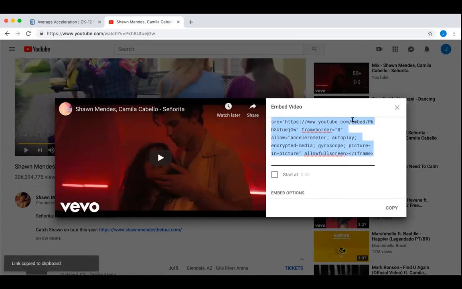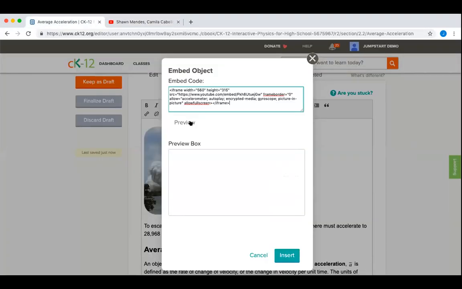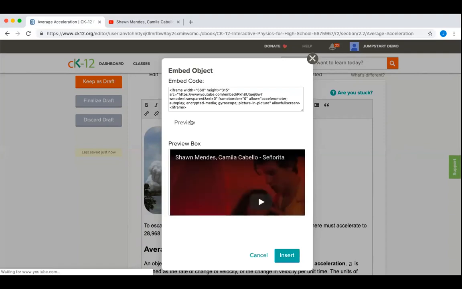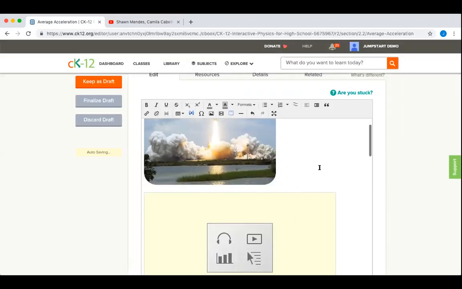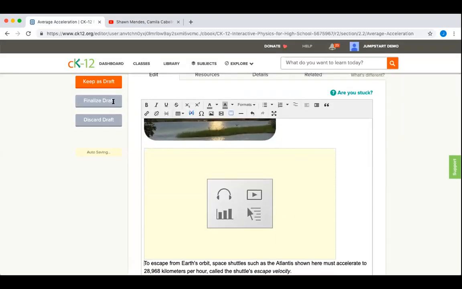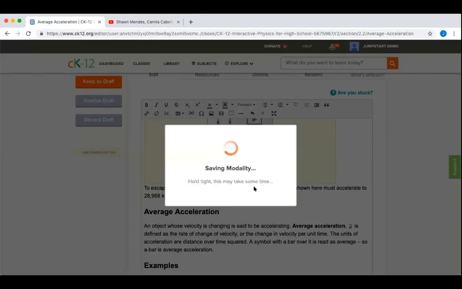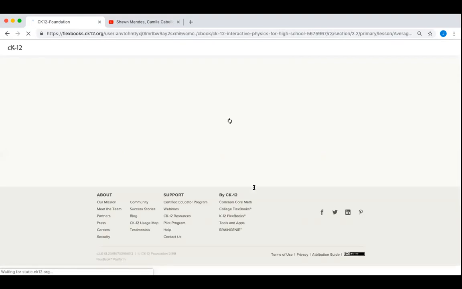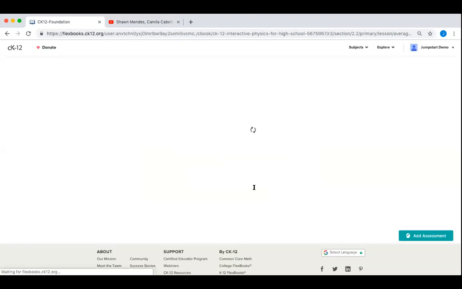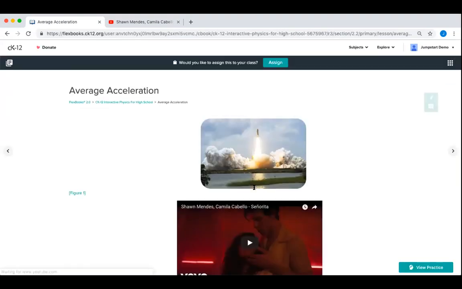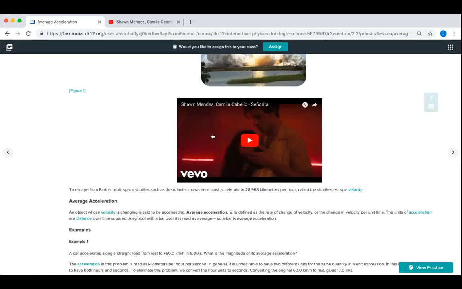So we're going to copy that embed code, and we're going to put it back in this lesson here. And then I click preview, and lo and behold, Shawn Mendes and Camila Cabello singing Señorita. There it is. And now I can finalize the draft, and we'll be able to see that video right in the middle. So you can embed anything, whether it's a PhET simulation or a GeoGebra activity. You can embed anything right there.